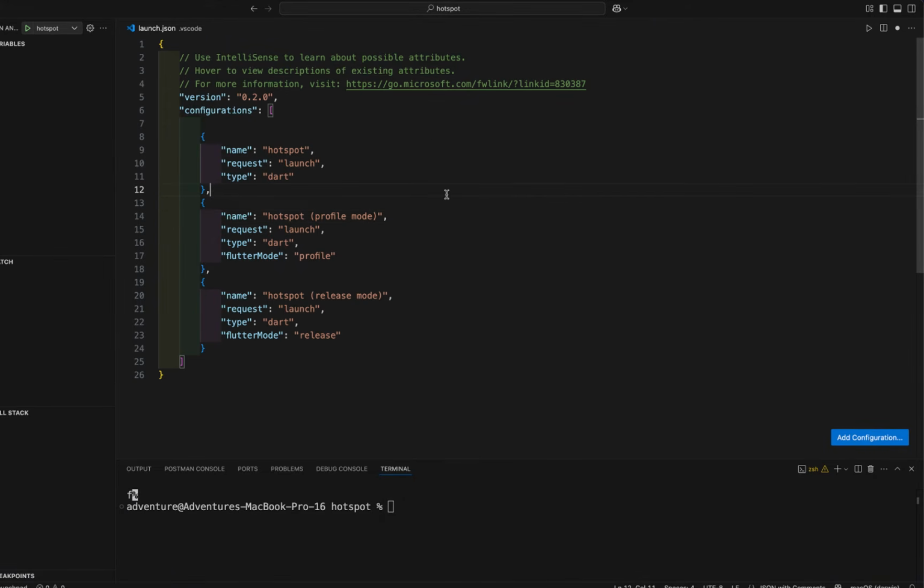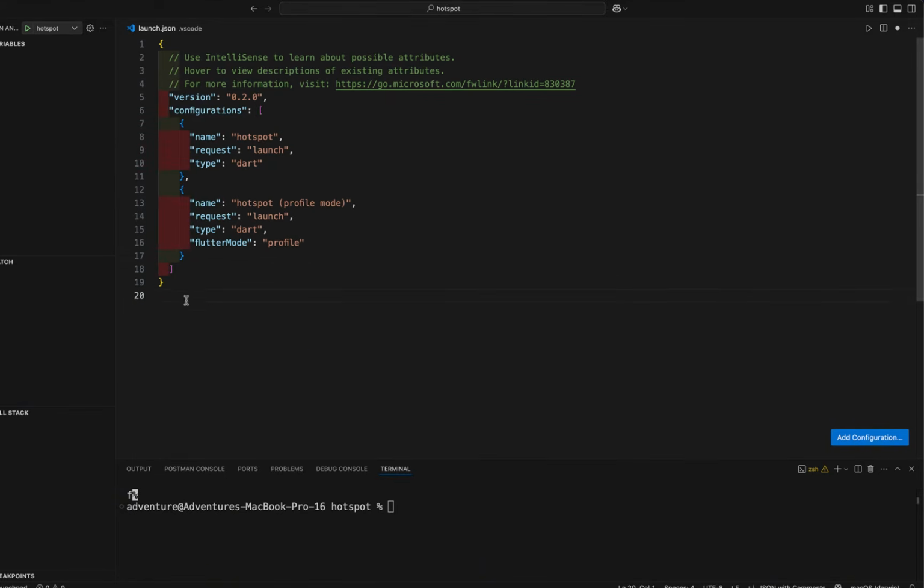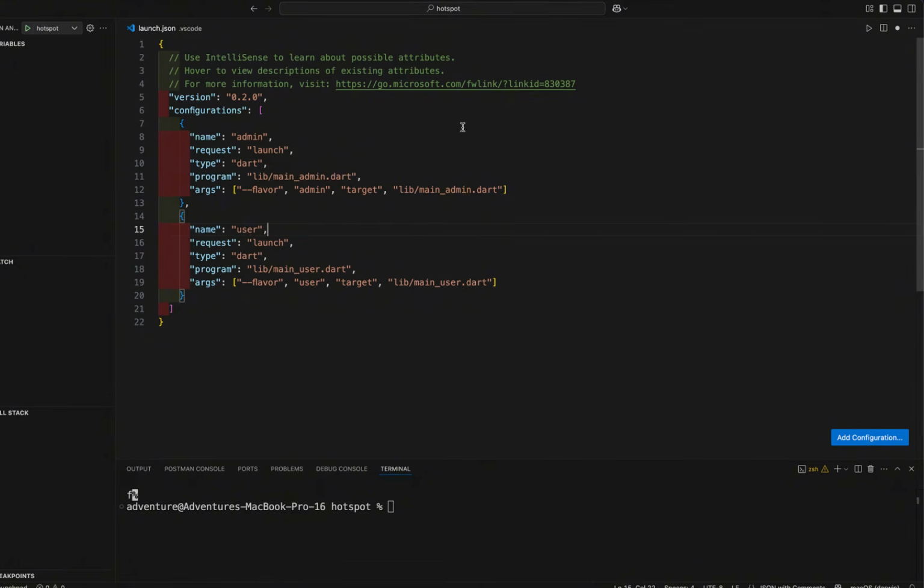We need to just edit it. First, remove this last one. Currently, we have only the 2 flavors. And for the name, we have passed the actual name that we have used. For the name, we have passed admin. Here we have passed user. Request is launch. Type is dart. Until now, it will be in the program.